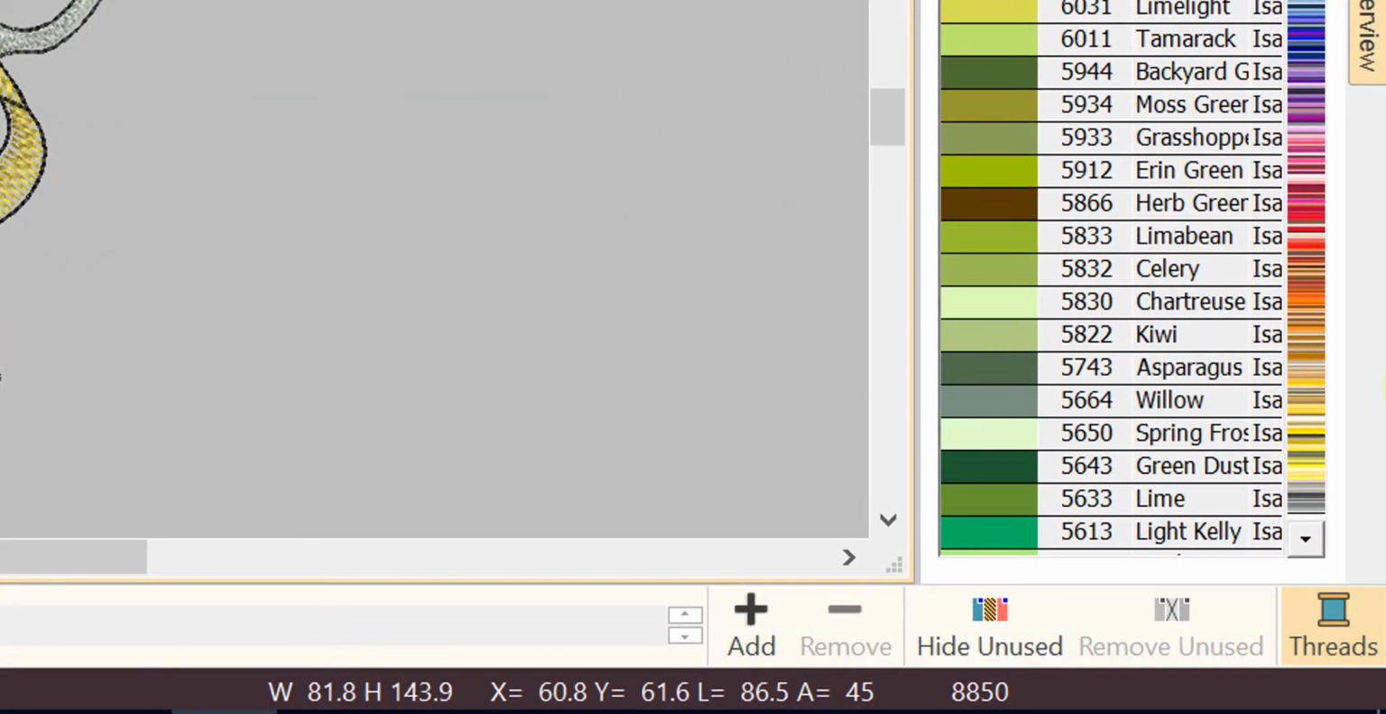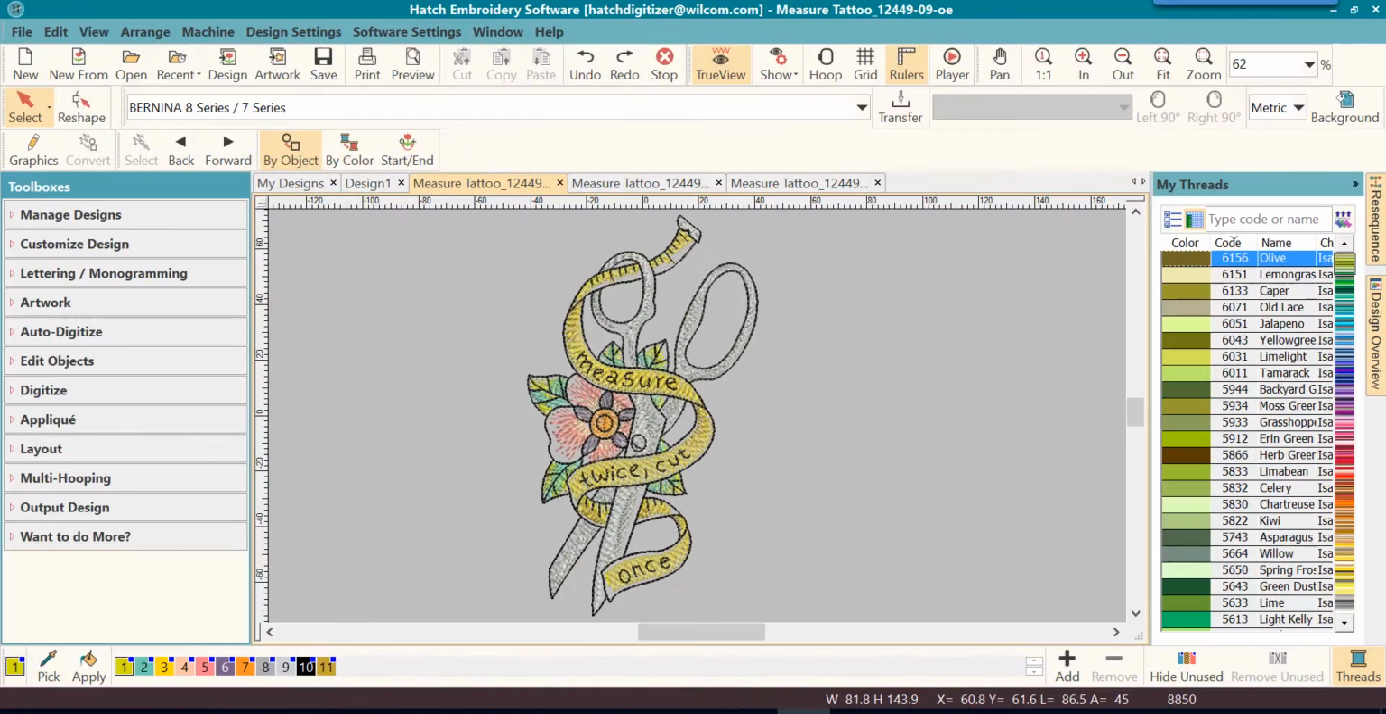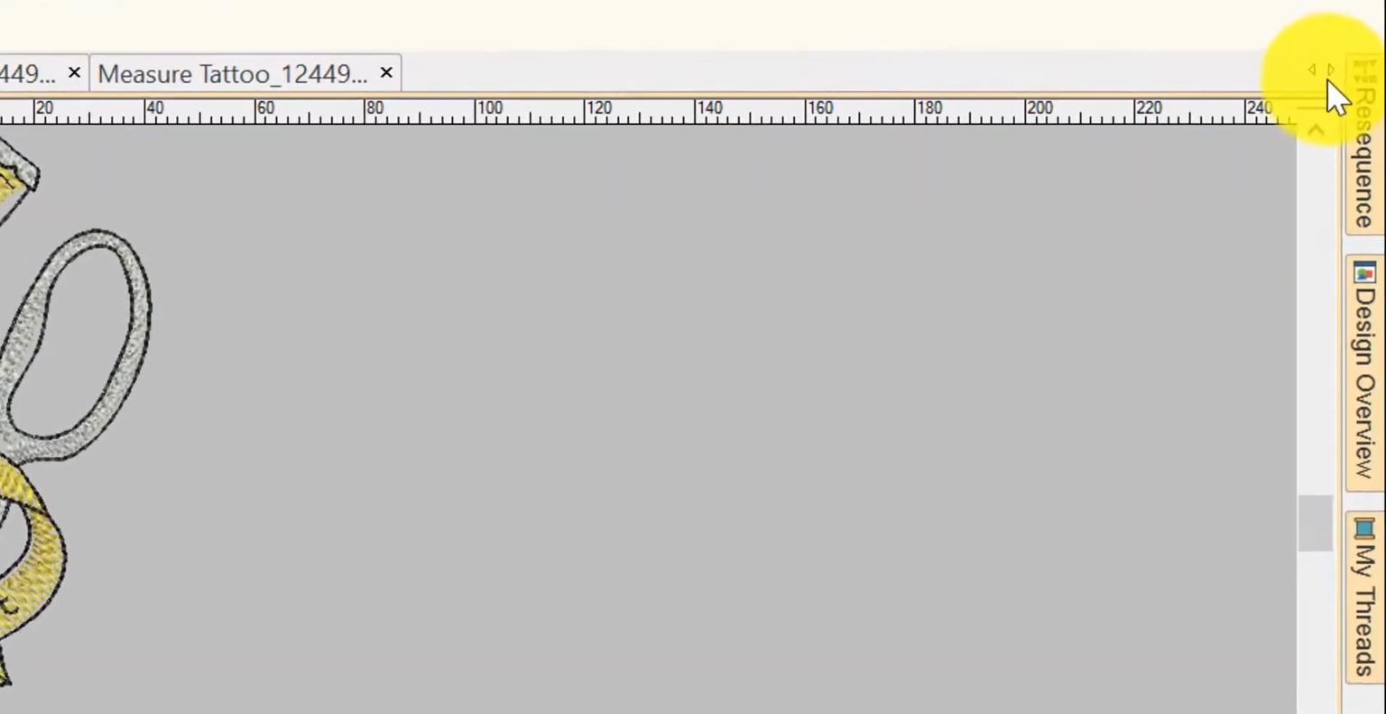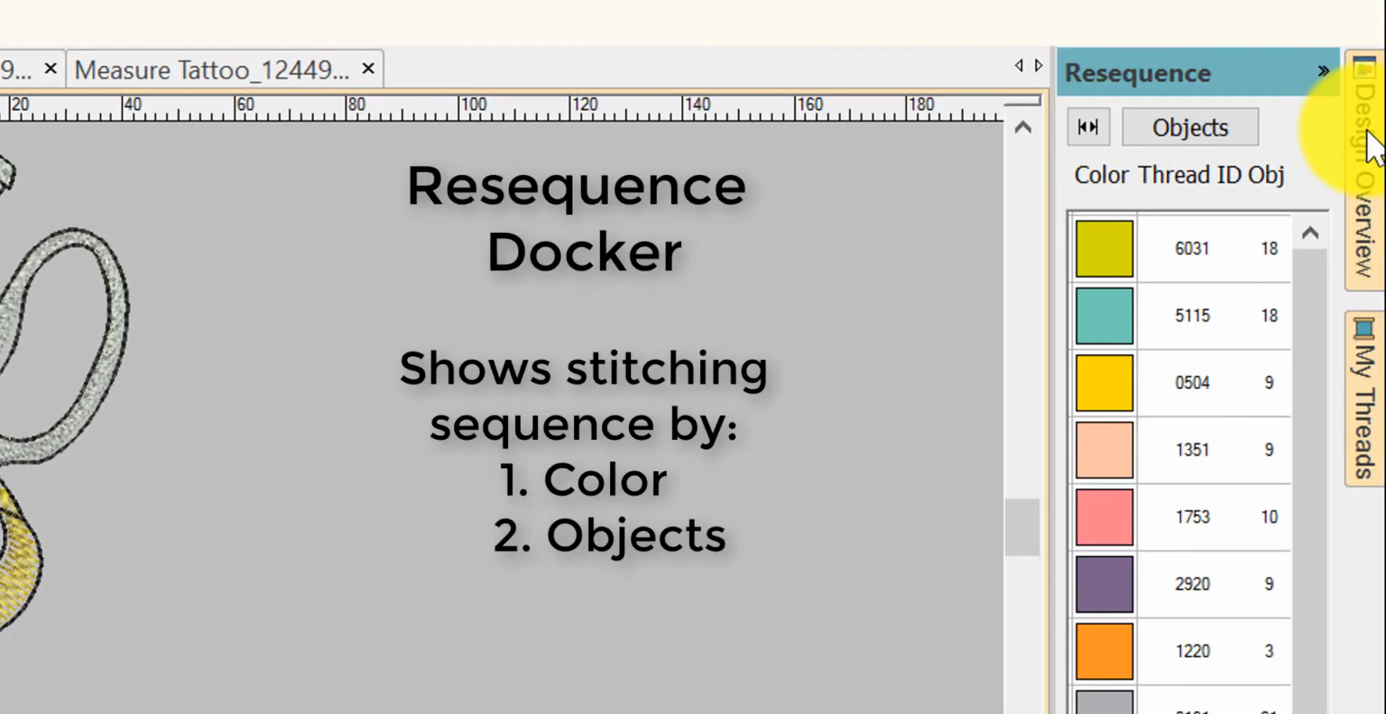The My Threads docker is like your thread box. It's where you store all your different brands of threads. I'm going to do a whole video just on the thread docker, so you'll learn a lot more about that a little later. But right now, the important thing that you need to know is that this is your thread box. This is where you will go to pick out the threads that you want to assign in your design palette for you to be able to use. Click on this arrow to hide it, and I'm going to open the Resequence docker.